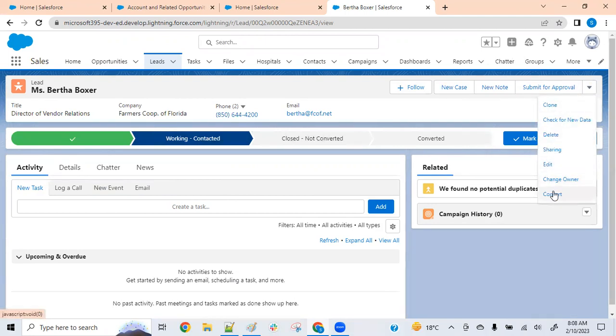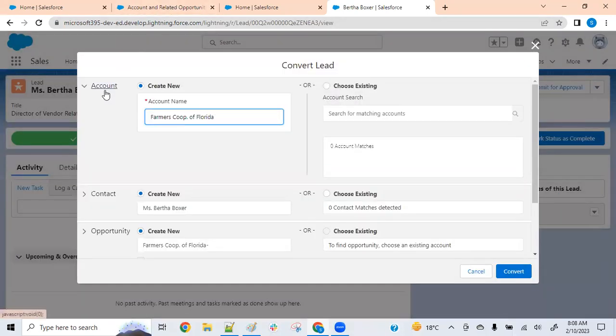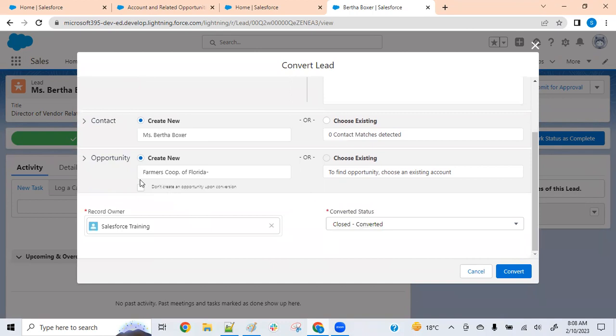So here there is a lead Convert option. Whenever you want to convert a lead, the lead will be converted into an account record, a contact record, and an opportunity record. But opportunity is optional, you can avoid creation of opportunity. If you want, you can create an opportunity as well, or else you can avoid it.